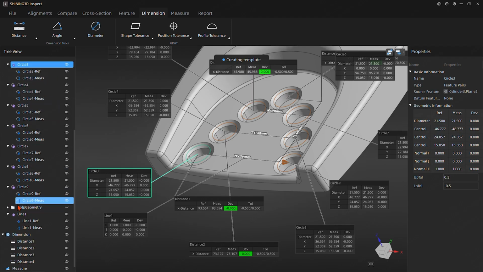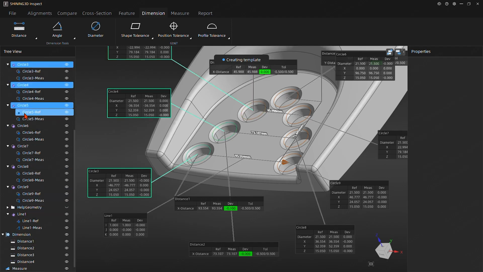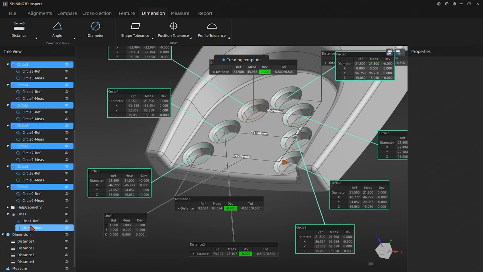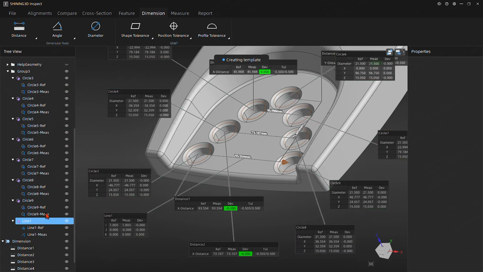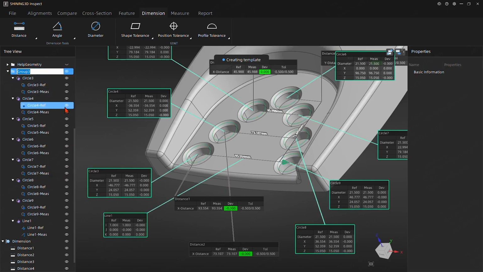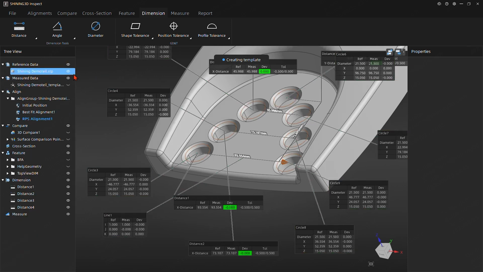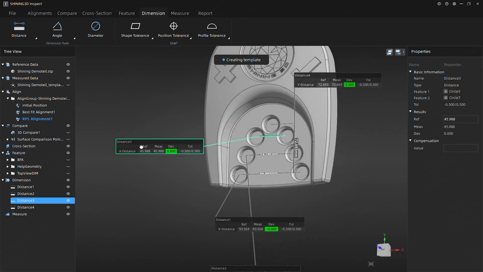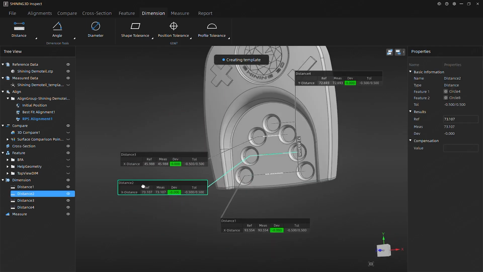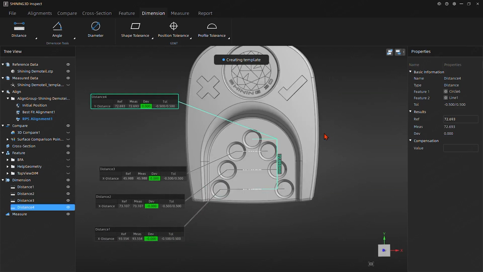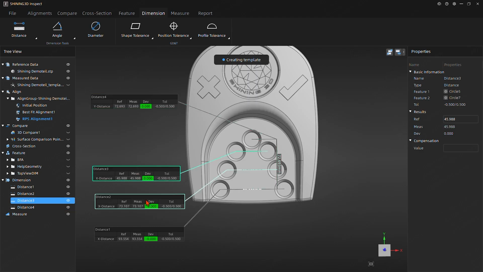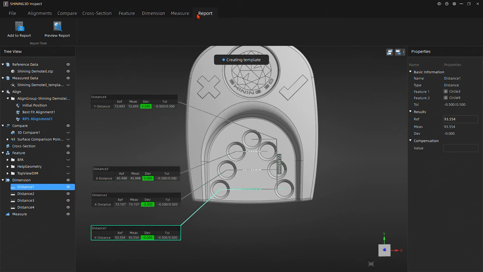In here I could set all my features I used for dimension on the circles and the line to be in another group. So let's call this group top view dimension, something like that. And combine them, maybe hide them. So we have our distances in here tracked, and also that of course can be part of the report. Add to report. There are a lot of things more you could do in here.